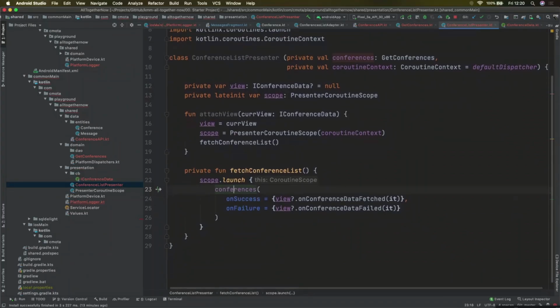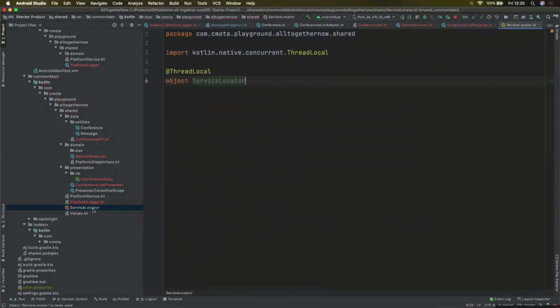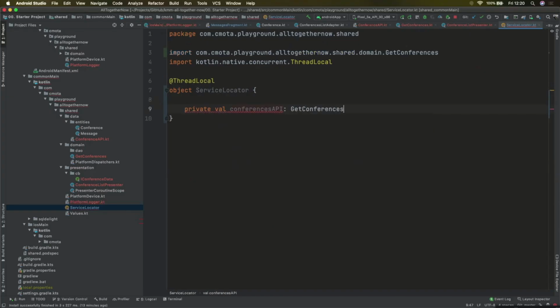Okay, oh, I was missing that. So we have already defined this. So we now need to provide a method that the UI can call, so we can then call this conference list presenter. I usually create a service locator to allow me to easily access this, and I don't need to create the same object over and over again. So let's start by creating our conference API that we said that we would send to get conferences.